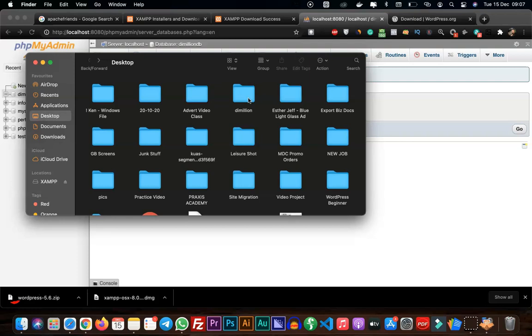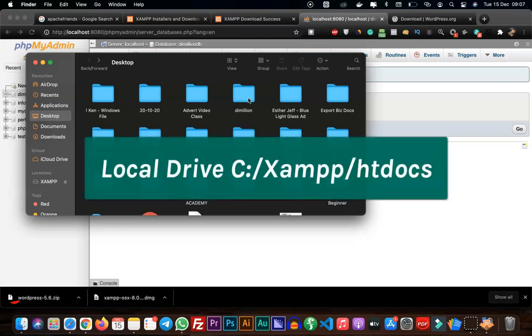If you are on Windows, you would find this folder by going to your local drive C and then scrolling down a bit. You would see the XAMPP folder. Open up the XAMPP folder and then you would see the htdocs folder. So that is where you keep all your website files.